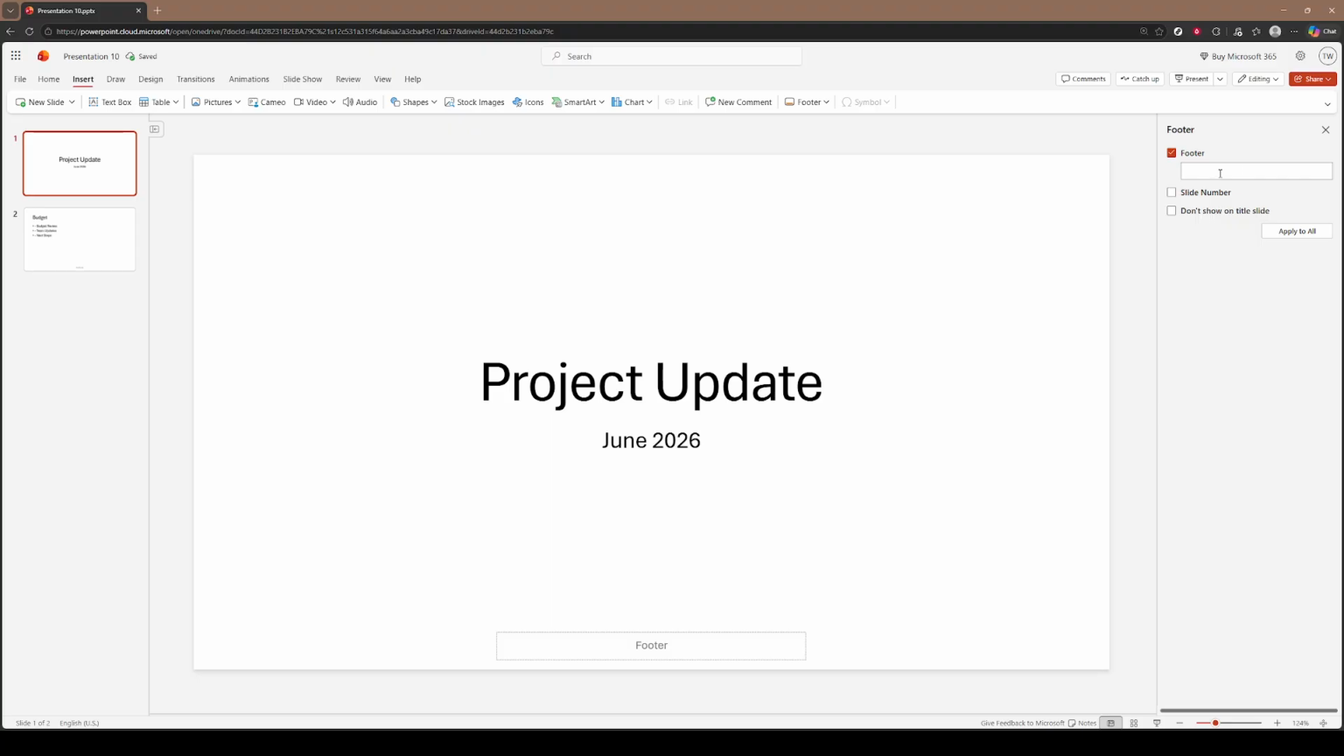From here, check the box labeled Footer if it isn't already selected. This step ensures that the footer will be visible on your slides. Now you can enter the text you want to appear in the footer field. This text will display at the bottom of each slide, so make sure it's exactly what you want your audience to see.